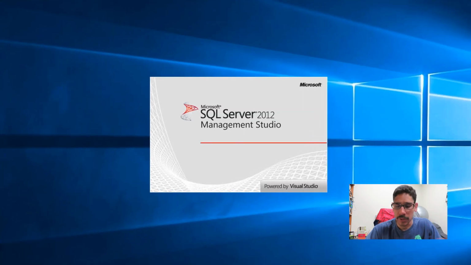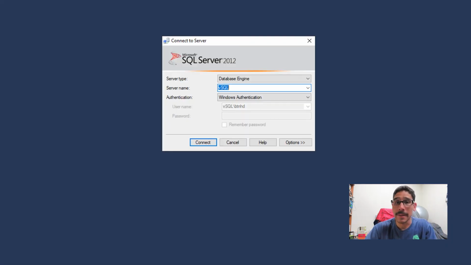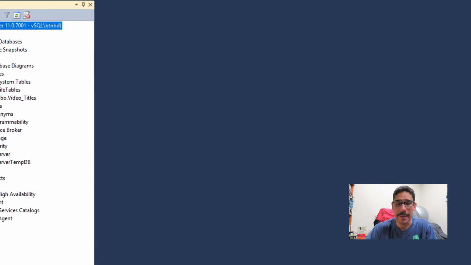So I clicked on it. It's going to start loading up. You're going to get a prompt asking if you want to import the old settings from your old Management Studio to the new one. It's up to you. I'm not going to tell you to click yes or no. It's really up to you. Once you pick your answer, it's going to start loading up. Once it's completed, then log into your database.